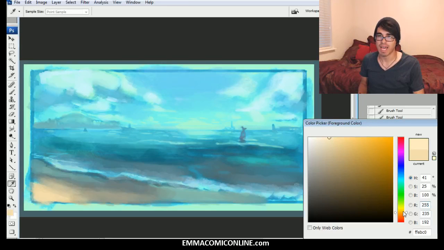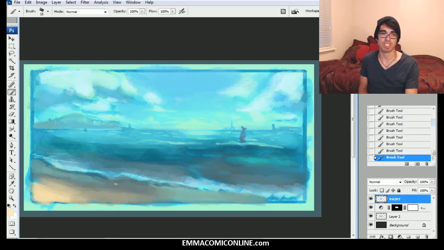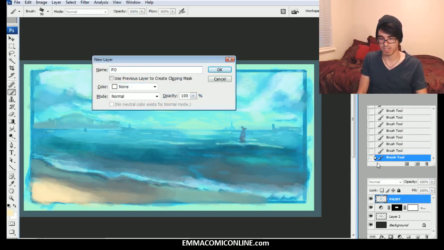And I'm going to show you guys how to add some cool little touches to make your picture look a lot more clean and finished, right? And it's really not that much more work to do. So check this out. We're going to do one more layer, call it Paint Over Layer.